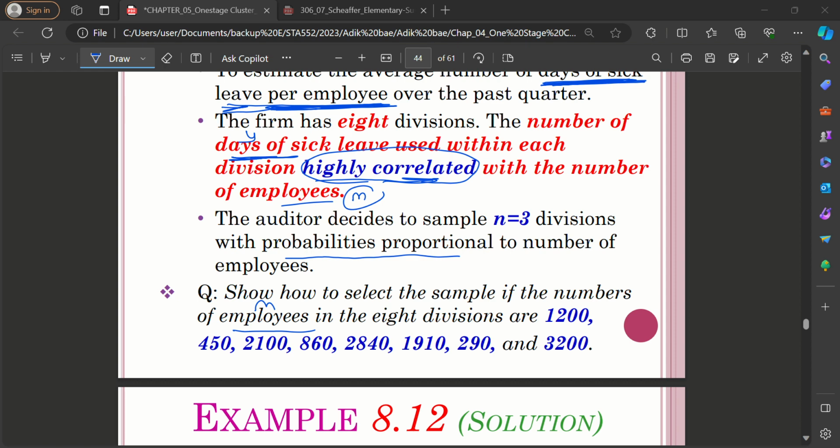Okay, and then dia bagi tahu kat sini juga, it is known that the weekly working overtime within each department is highly correlated with the number of workers. The observation correlated with the number of element. Okay, so because of that, kita akan gunakan PPS method. So nanti boleh try buat question number 2 and then you all boleh snap gambar seorang wakil, saya akan check dan saya akan pulangkan balik lah. Kan, saya akan check sama ada betul ke salah ke. Alright. Okay, that's all. Okay, thank you.